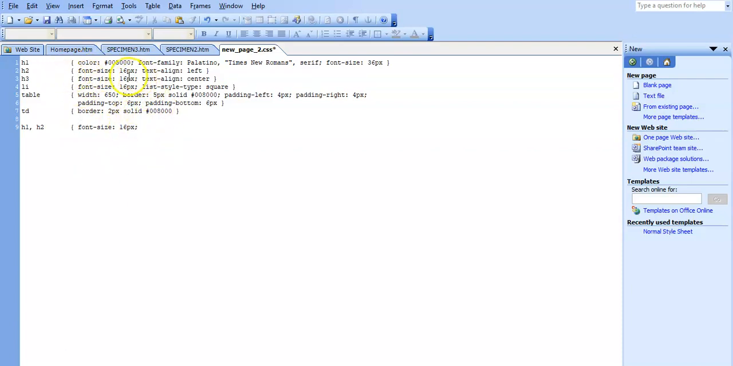So they both have 16 pixels for font. So I'm going to remove, therefore, the font size from each of these. Okay. So their alignments are different, so we leave those in their separate styles. So far the font size for H1, H2 are the same.